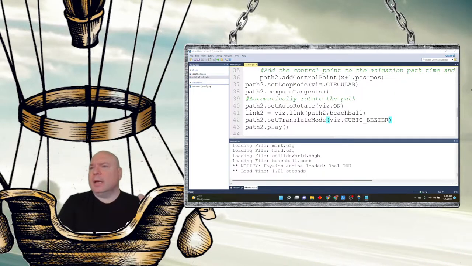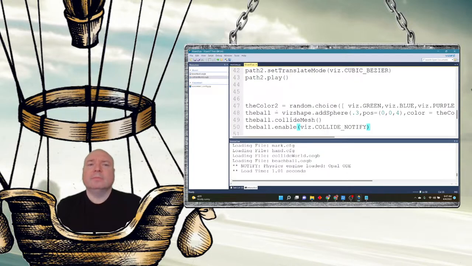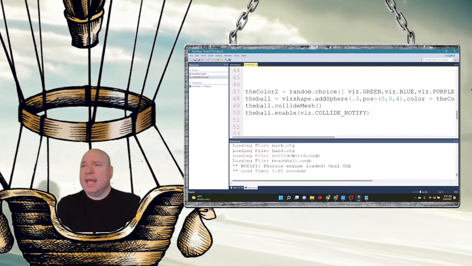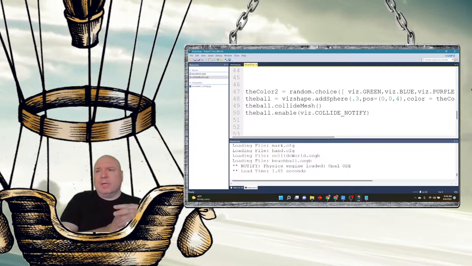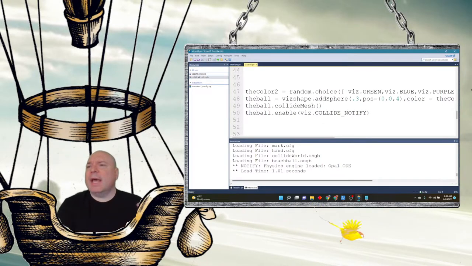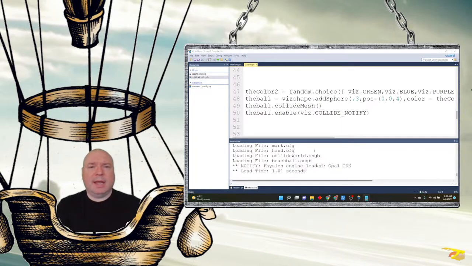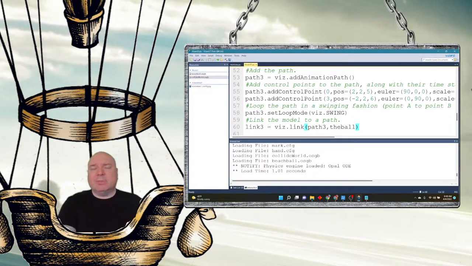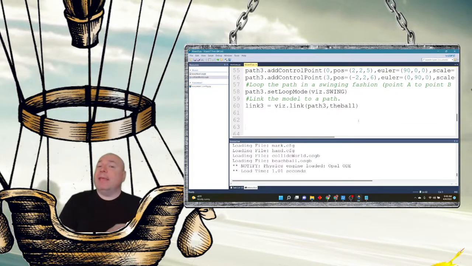Let's set up another ball. Give it a color. I'm using the color 2, so it could be a separate random choice. Adding our sphere and adding our collide mesh. And the reason why I want to add this other ball is, suppose I want to keep track of some events, right? I want different events to occur, and I want to know what happens when this ball, or actually, let's add an animation path to this so we can have it follow a particular animation path. We're just going to use the same animation path we did for the box, just have it bounce back and forth. But I want to know when certain things happen for this ball.